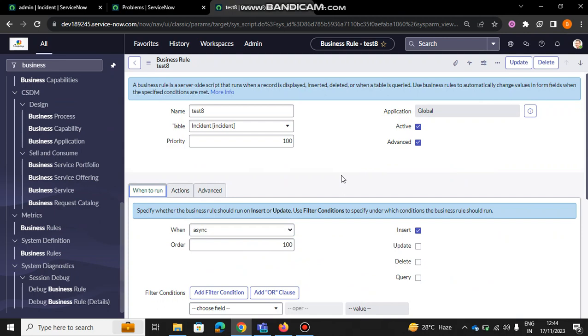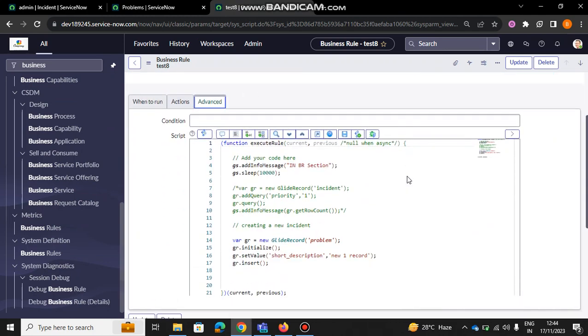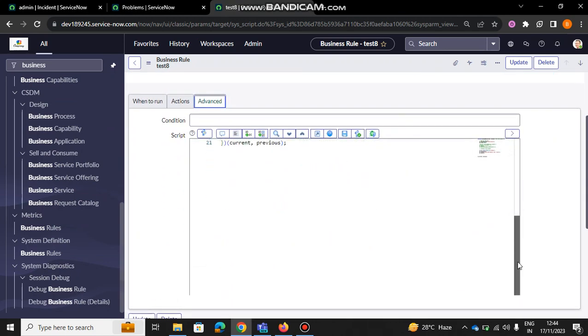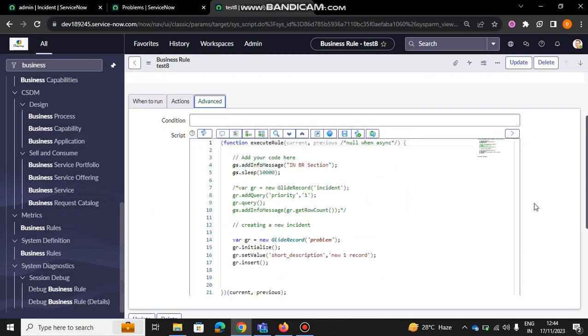As an end user, you don't want your user interface to be blocked, or it will be considered a very bad experience in IT. So whenever you are working on real projects, or creating something in the real world, you should go for async, especially if you are trying to communicate or interact with the end user. All right, so this is about the async business rule and after business rule in ServiceNow.